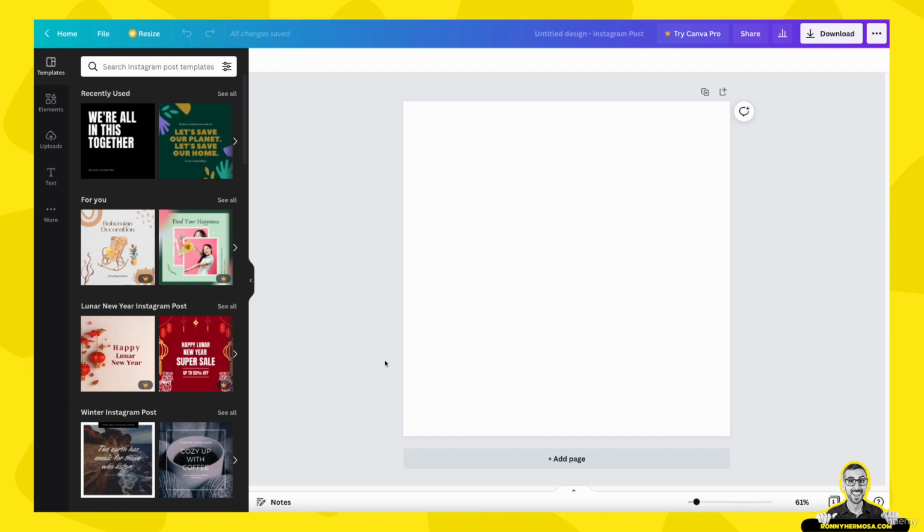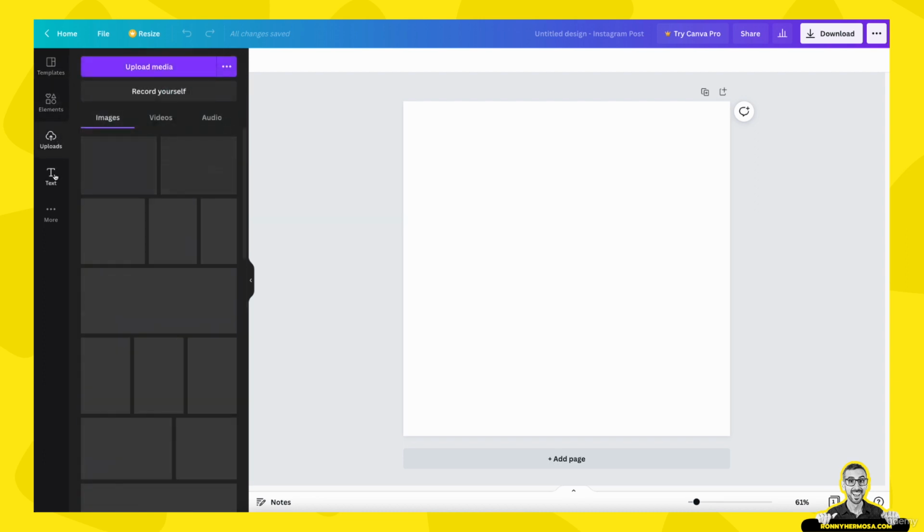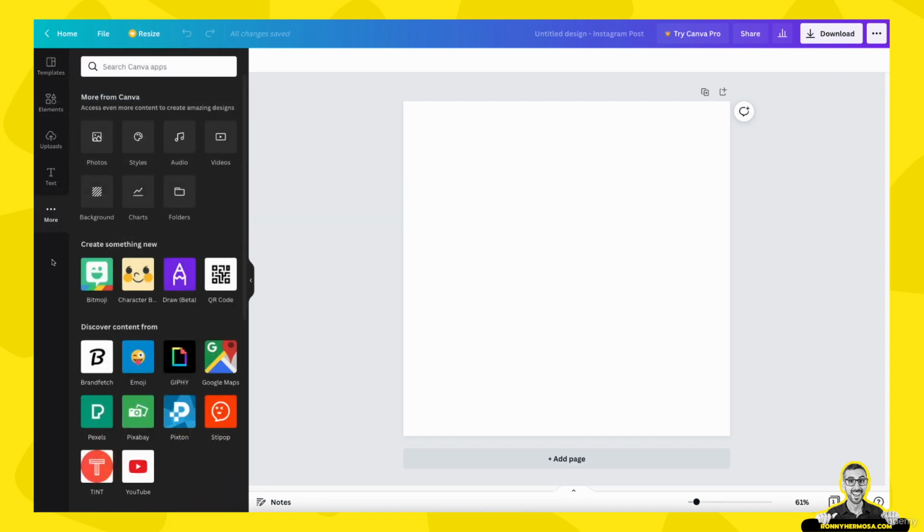When we look at the object panel, we see different tabs. If this is your first time using Canva, you should see Templates, Elements, Uploads, Text, and more. These are the default tabs that cannot be removed from the panel. You will see in a minute that other tabs can be added here.